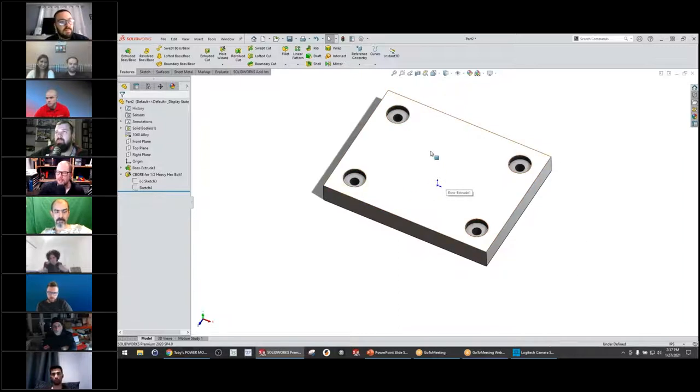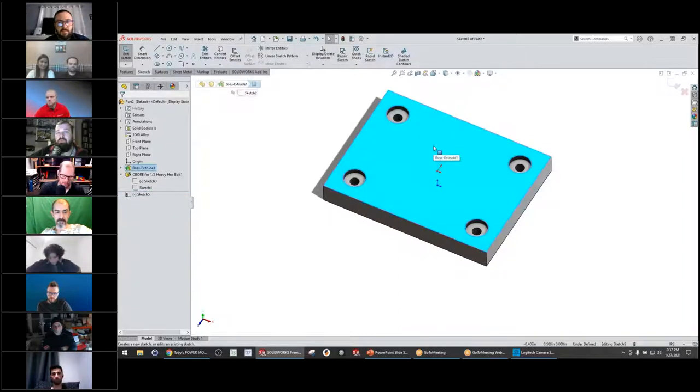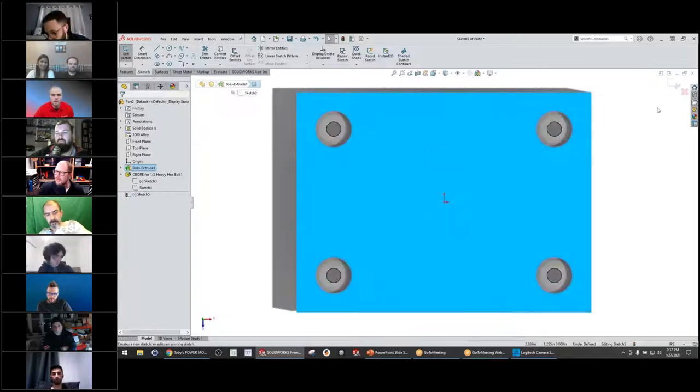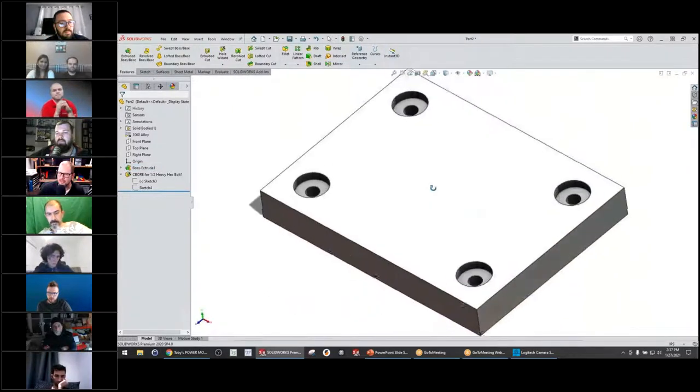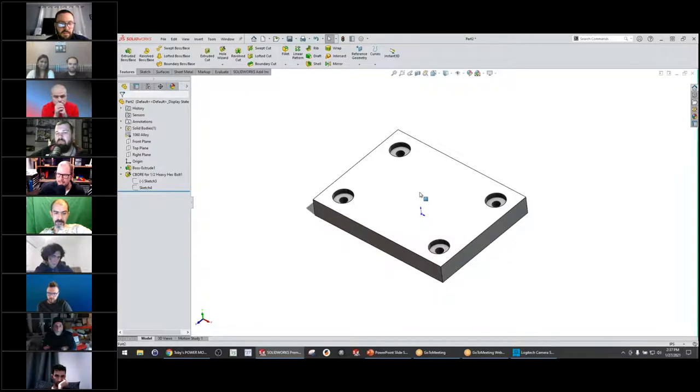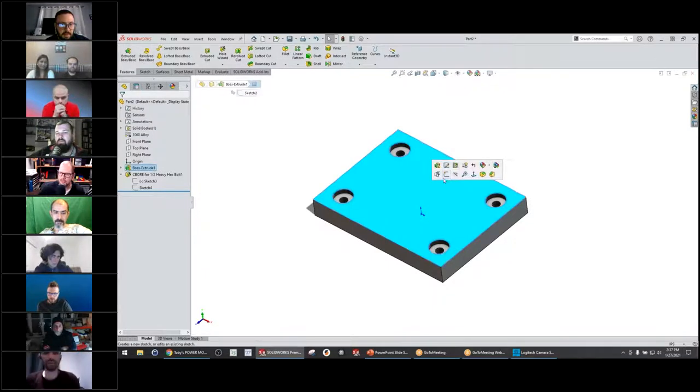All right, so now that we've got those holes there, let's go to this top surface and begin a sketch, orient the view. And then again, similar to what I did in the tree, let me just get out of that sketch for a second. I'm just picking the face and then going up here to sketch.